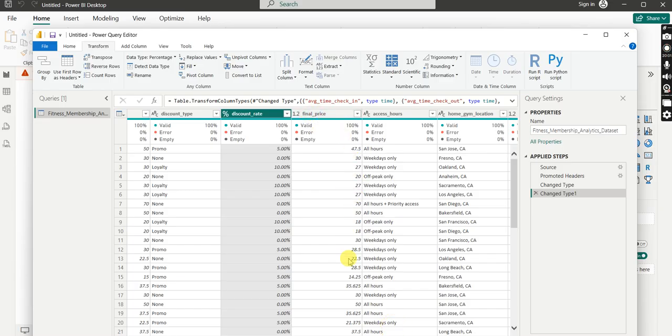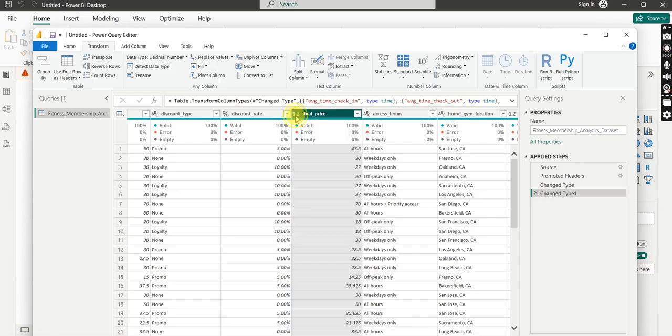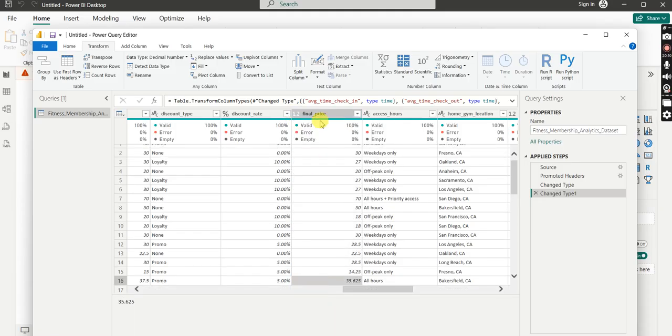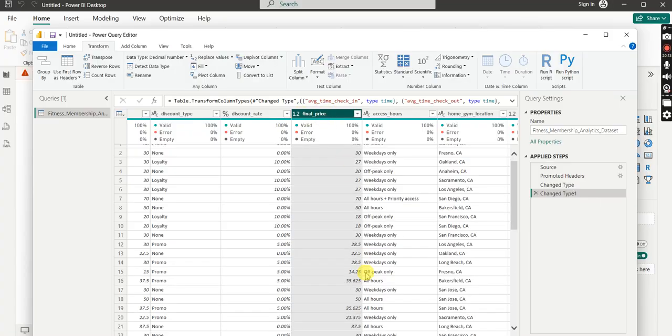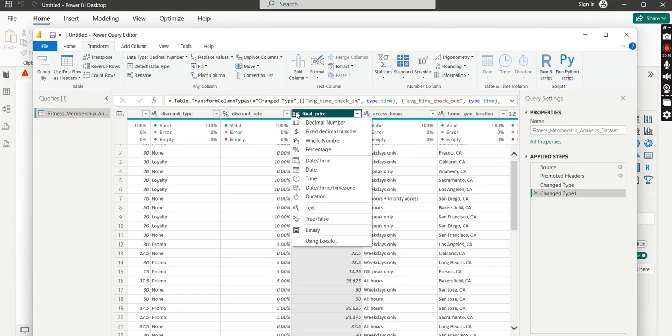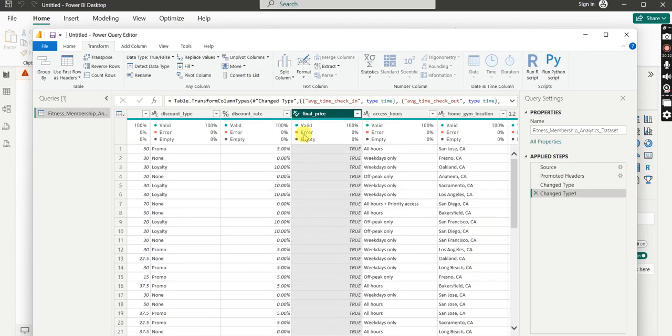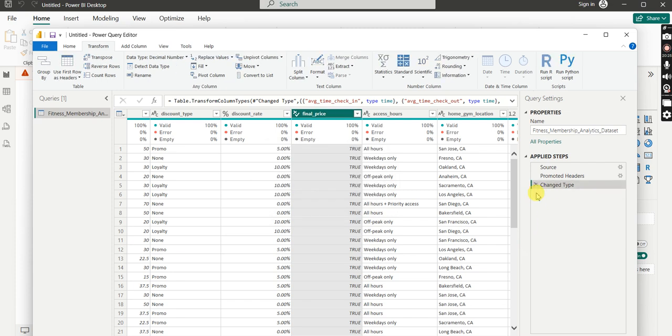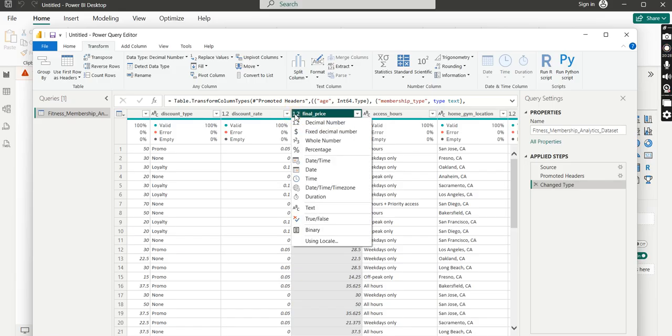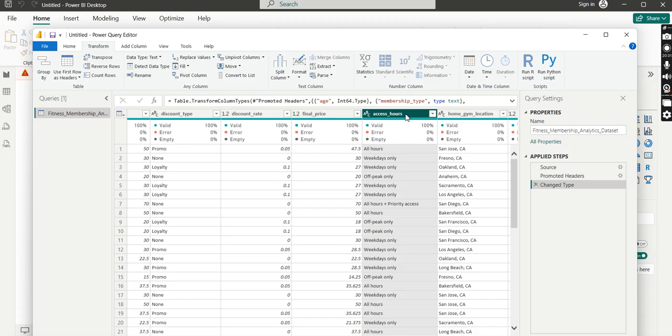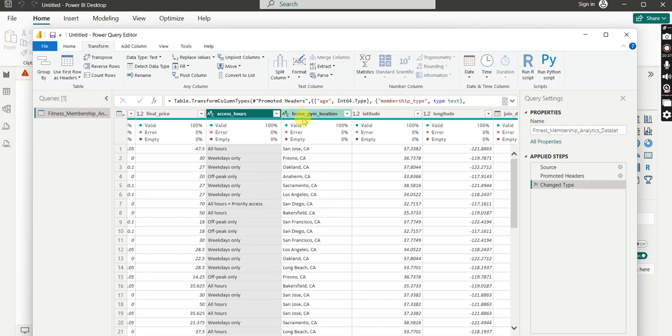Now we have our final price as well. You can round it up if you want. You can change it to currency if you want. You can change it to whole number if you want. It's still fine, but you can't change it to text, or true or false, or binary. If you even try changing it to true or false, it doesn't even make any sense. So you don't do that. So leave it in numerical form. Then access hours, all right, this is fine. And then there's this home gym location. Now, one thing that you can also do in scenarios like this, you have the home gym location.